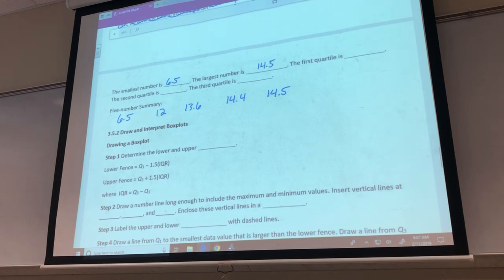The first quartile, that's going to be these things in here. Those are our quartiles. So the first one is 12. The second, which is the median, that's 13.6. And the third is 14. But like I said, that one, don't do it by hand. Just go ahead and put it in your calculator and do your 1-bar stats. Get your 5-number summary back.